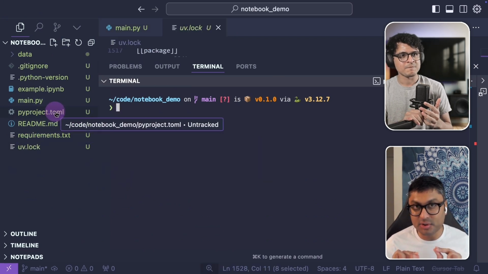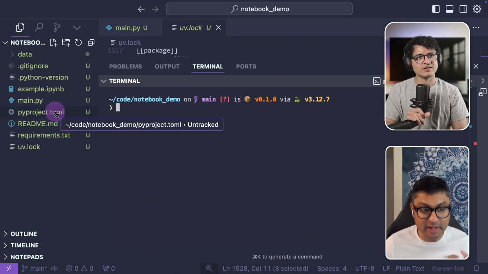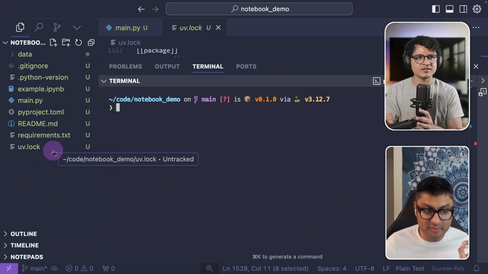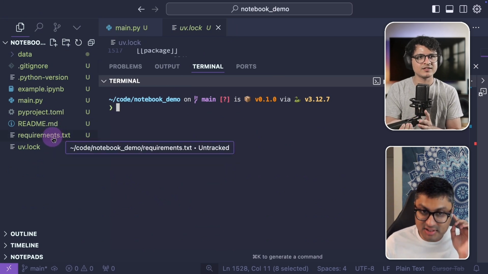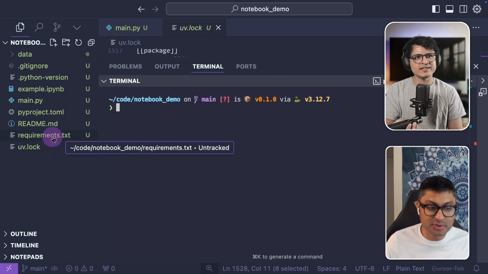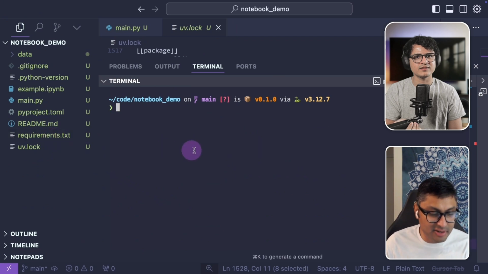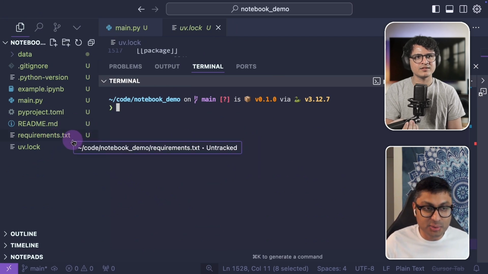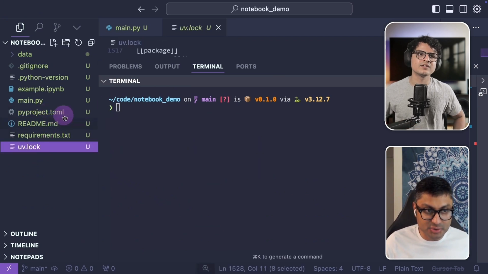Best practice with UV is to always keep the uv.lock and the pyproject.toml. These are the two most important files it needs. Requirements.txt is not necessary. You can just delete it now, right? I'll keep it there for reference purposes. But yeah, it's not really used by UV. What UV uses are these two, right?